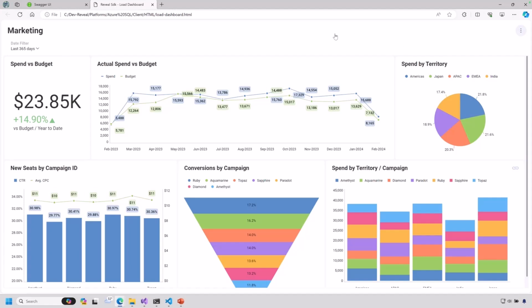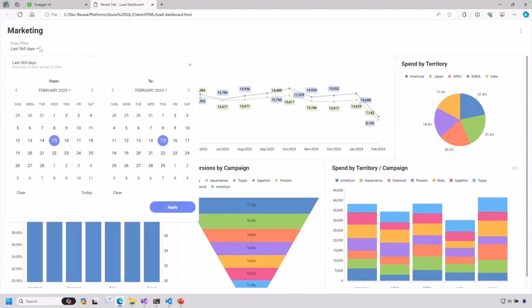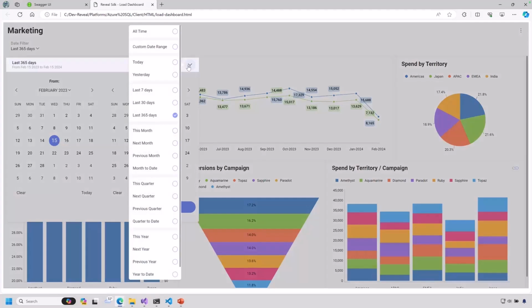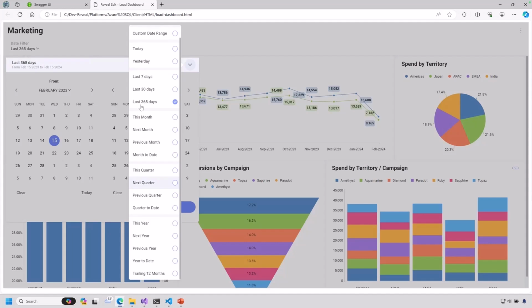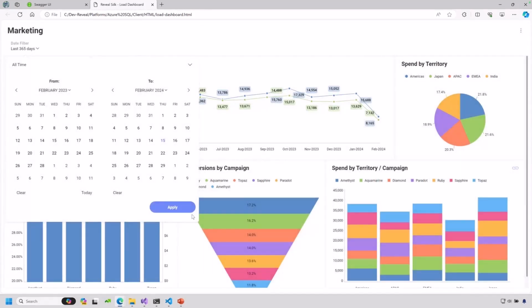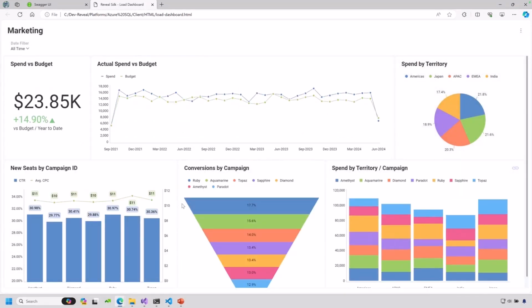And in this particular dashboard, I've also enabled a date filter. So here I have a date range selection. I can pick the drop down to select different date options. This one's set for the last 365 days. I could do previous year, year to date, trailing 12. Let's just do all time. We'll click apply, and this updates the data. You'll notice this chart changed, right?